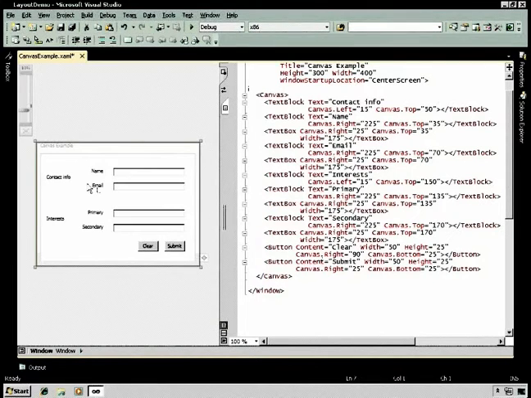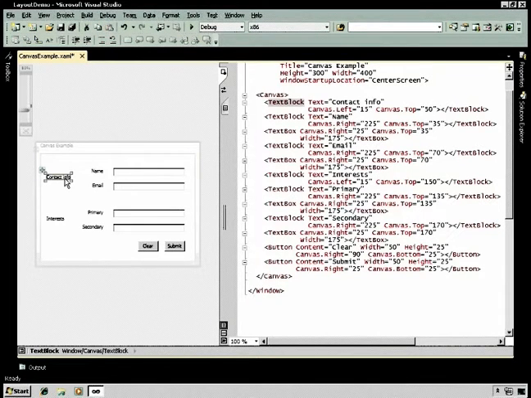So this first text box, contact.info, has its canvas.left property set to 15 and its canvas.top property set to 50, saying that this should start 15 pixels in from the left and 50 pixels down from the top. And then for each of these controls, I've set either the left or right or top and bottom to specify its position. So this name, I said 35 down from the top and 225 in from the right because I want name and email to line up on their right.